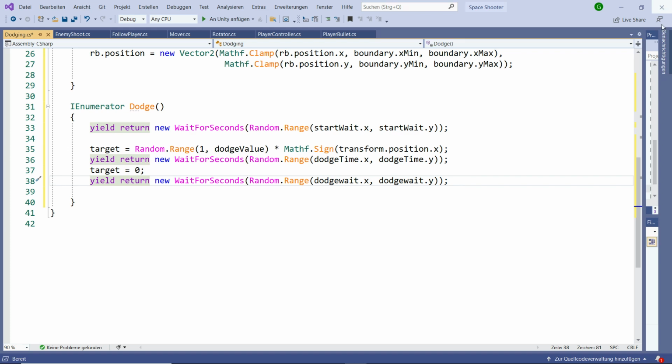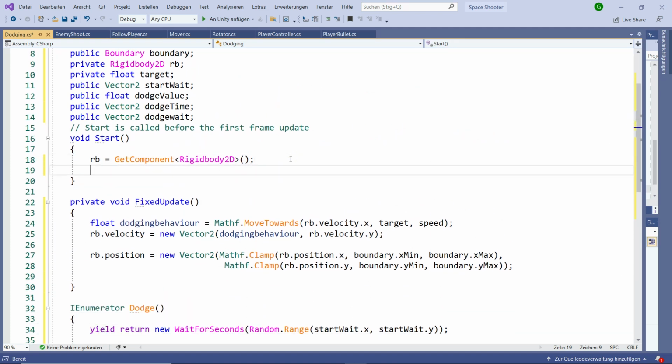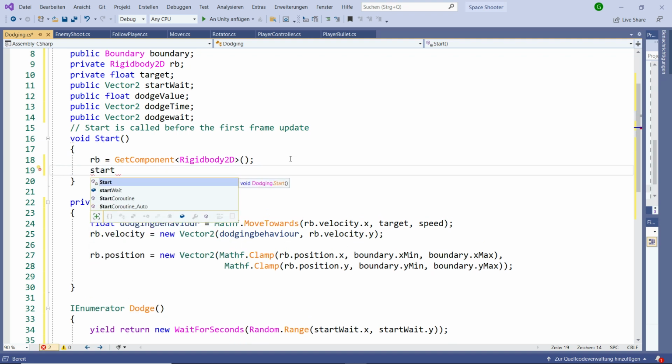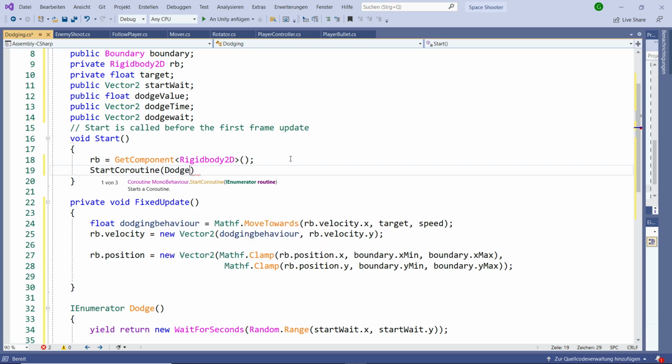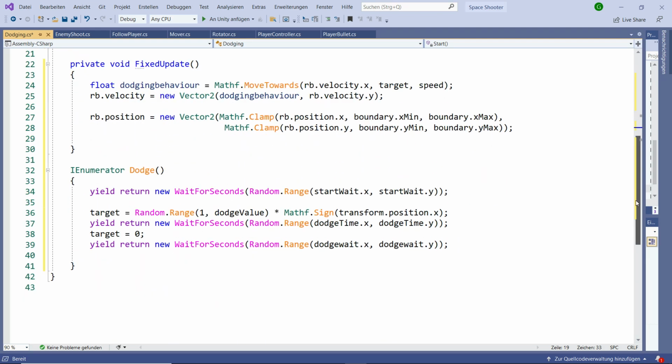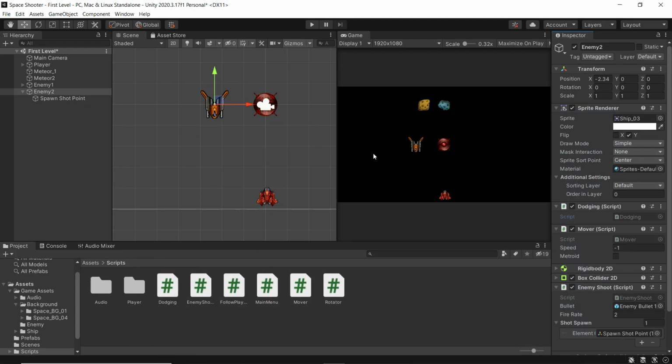So now after that, we need to call our function in our Start function. So here I'm going to write StartCoroutine. Inside of the parentheses, we want the name of the coroutine that we want to start, and that was Dodge. So I think now everything should be correct, and let's save it and check it in action.